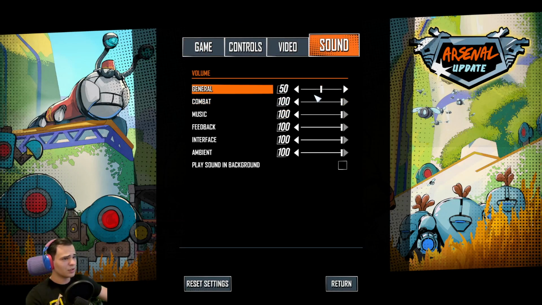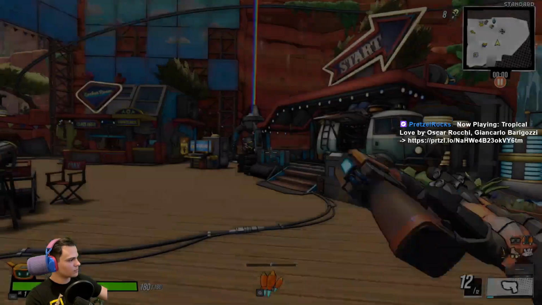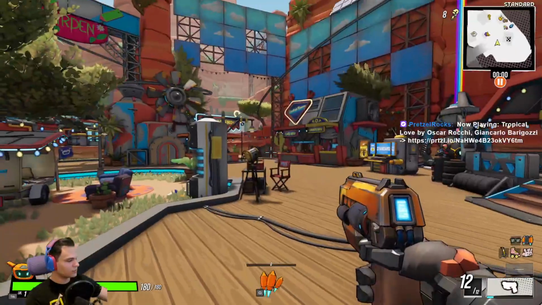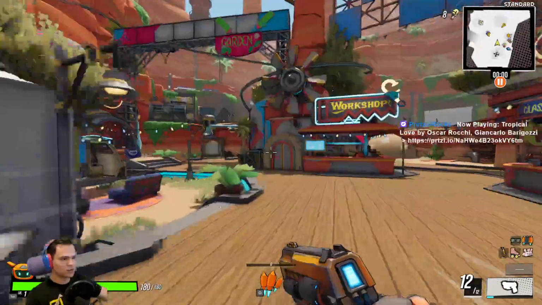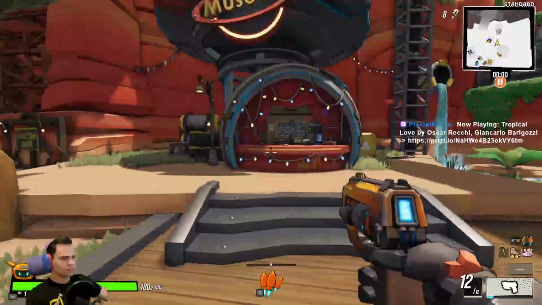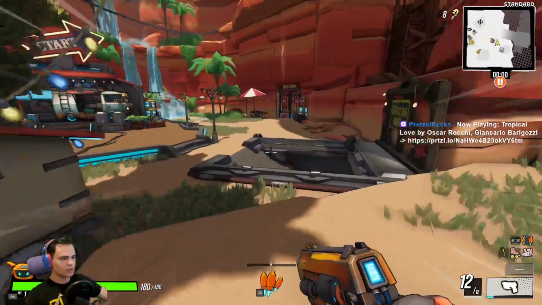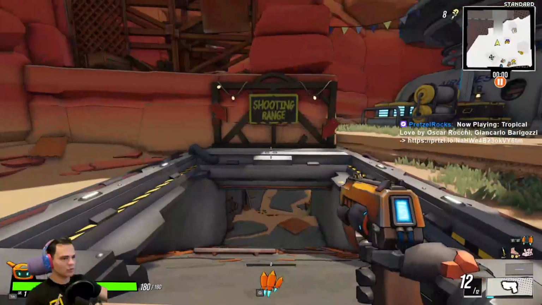Let's turn the music down a little bit. So, continue. Let's take a look at some visuals of this. So, I really like the visual style that they have here. In general, like the shading, I think will work really well with VR.